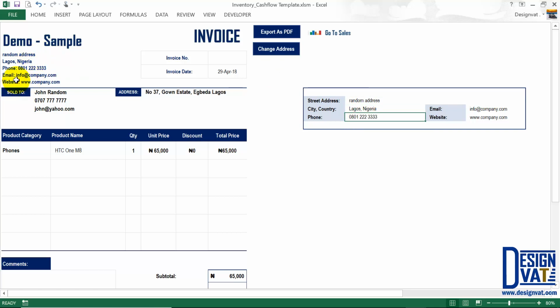Now, if peradventure you don't have a website and you don't want a website to be listed there, you can simply click on the default value. So notice once I delete that, it removes website from the invoice. In the same way, if I delete email, it removes email from the invoice. Now I'm just going to undo, returning it back to the default values.